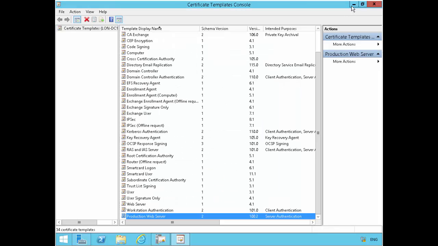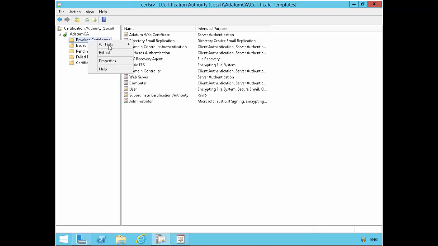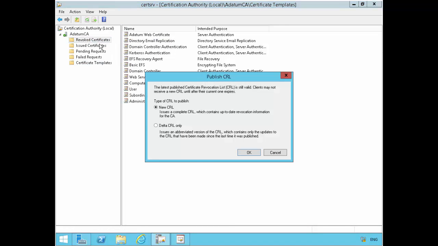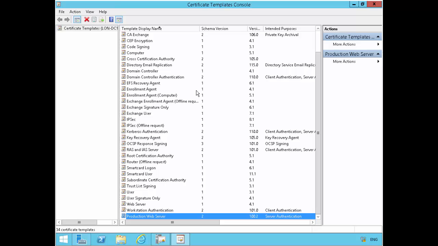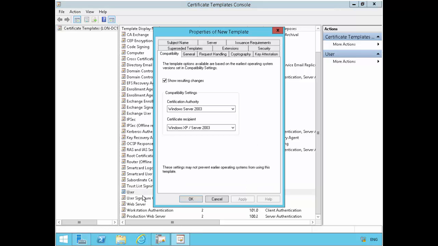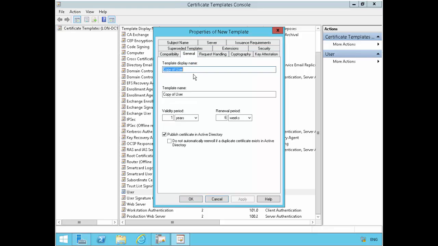Okay, let's minimize this. Let me just publish a new CRL. So for the certificate, I can publish a new CRL. What I'll do is create another new template for users that will include smart card logon. Again, in this case, I'll be duplicating an existing template. I'll be duplicating the user certificate. Click duplicate template and properties. On the General tab, I'll change the name again. I'll call this the ADCS user certificate template.